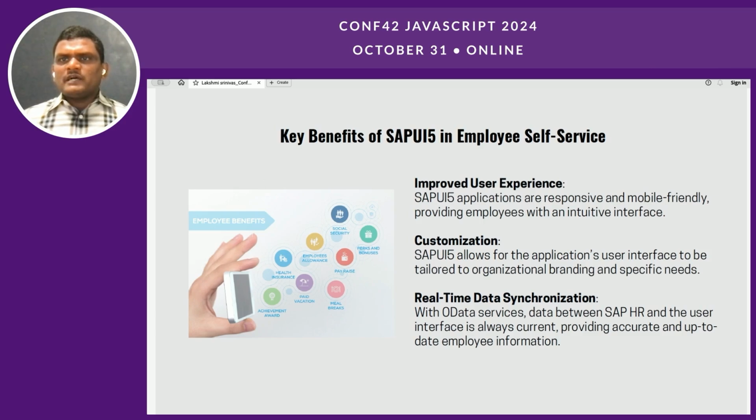Key benefits of SAP UI5 for employees and service. SAP UI5 applications are responsive and mobile friendly, providing employees with a responsive interface. Customization: SAP UI5 allows the user interface to be tailored to organizational branding and specific needs. Real-time data synchronization with OData services. Data between SAP HR and the user interface is always current, providing accurate and up-to-date information.